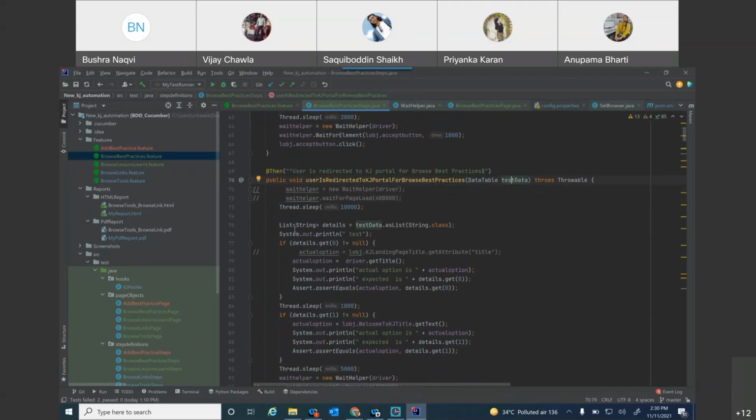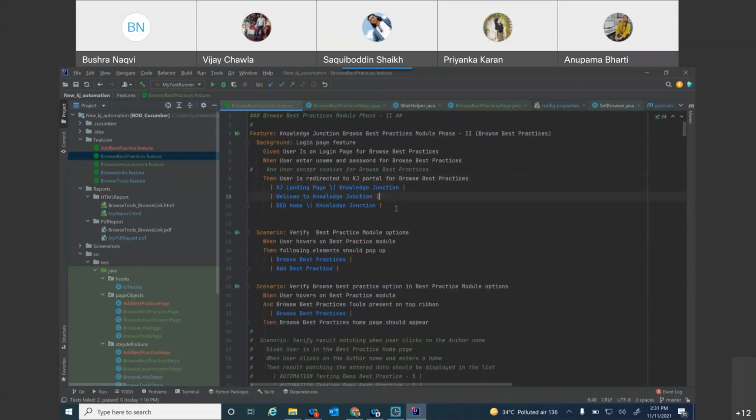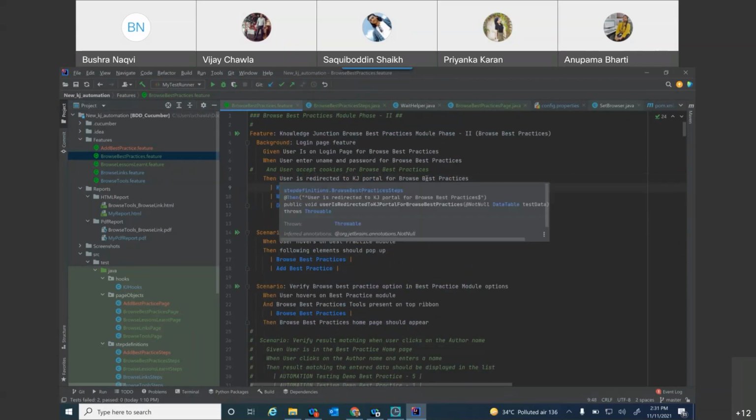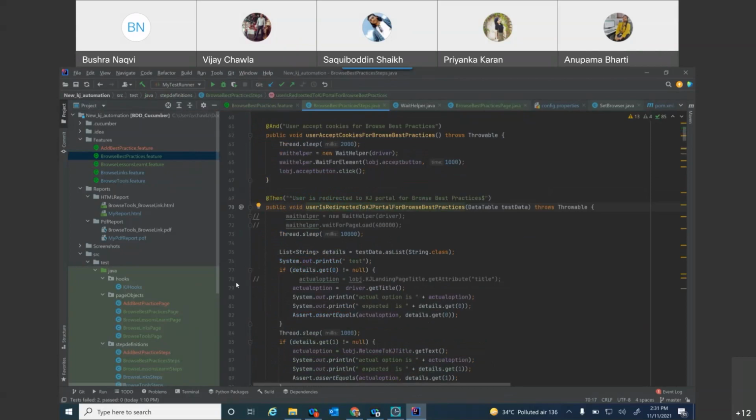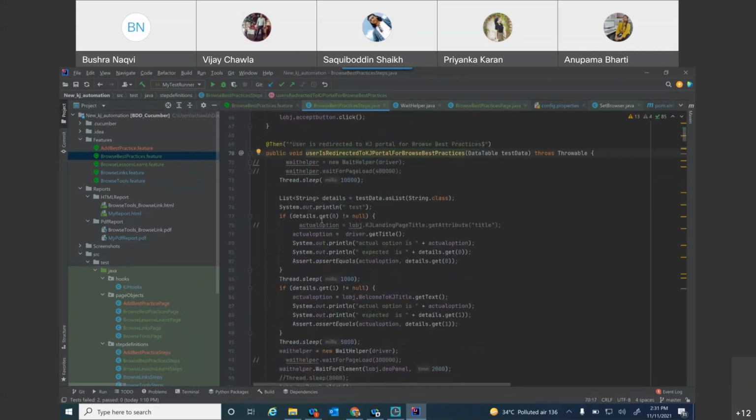We are using a list of string, since it accepts strings, and we have created the object details. I have mentioned that it will consider from 0 to 1 and 2, which is considered one table basically. After that, if details.get(0) is not null, it will first take driver.getTitle.